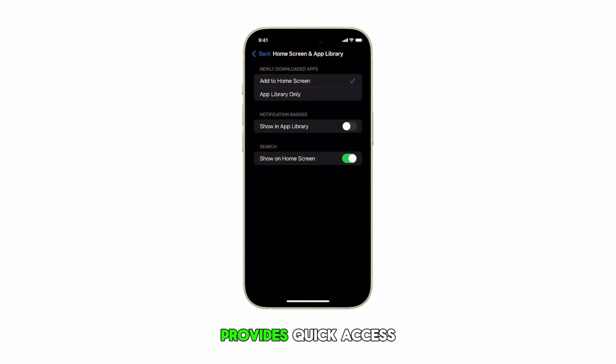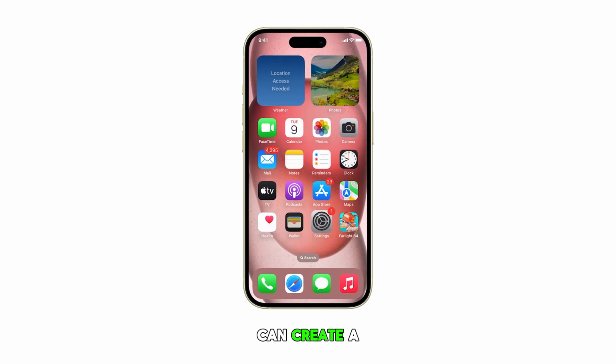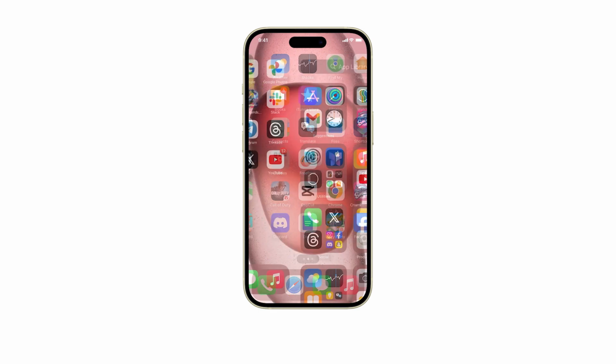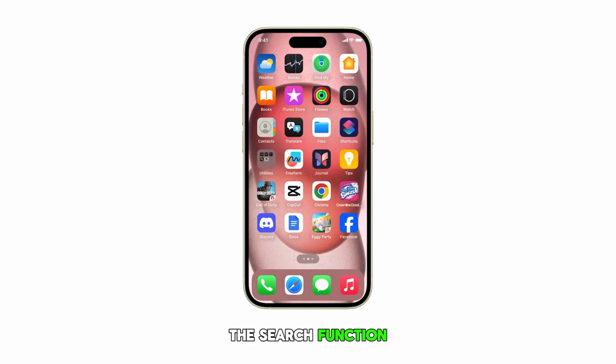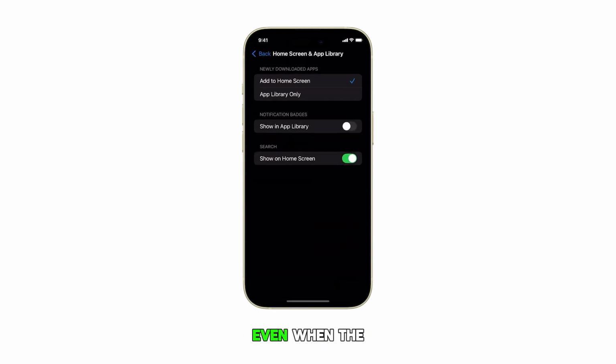Showing the search button provides quick access to search functionality, while hiding it can create a cleaner look on your home screen. You can always access the search function by swiping down on the home screen, even when the button is hidden. And that's it.